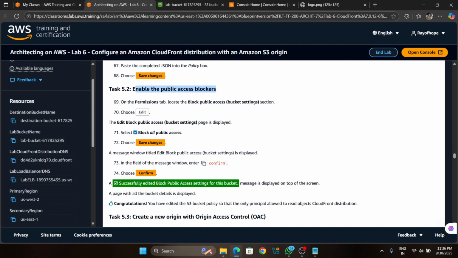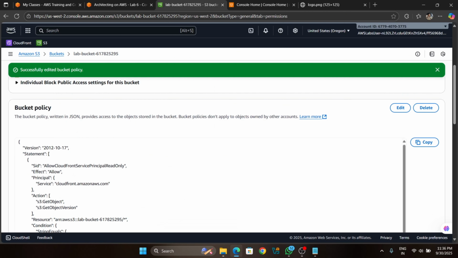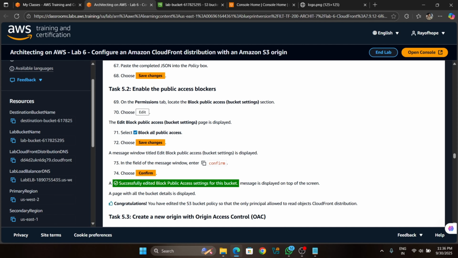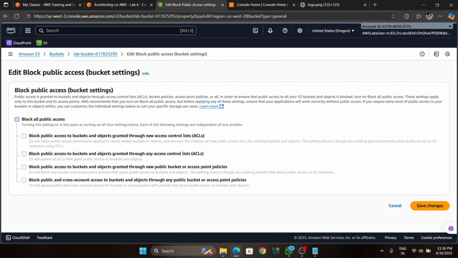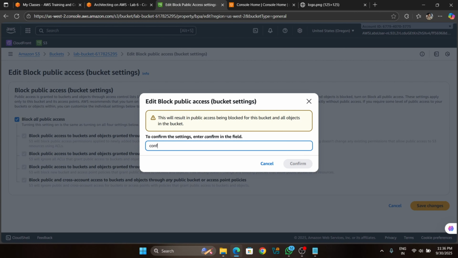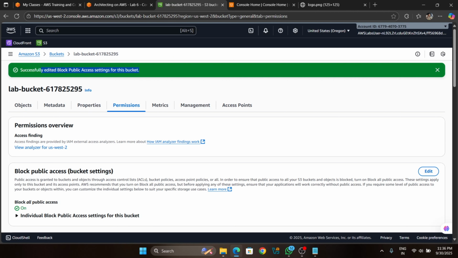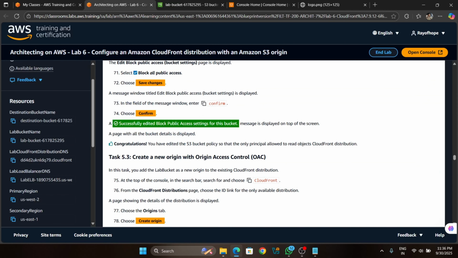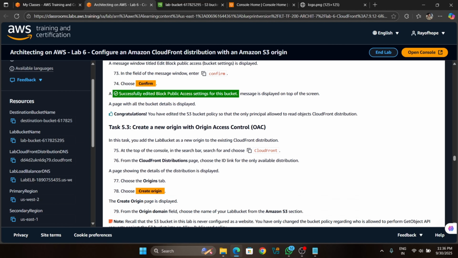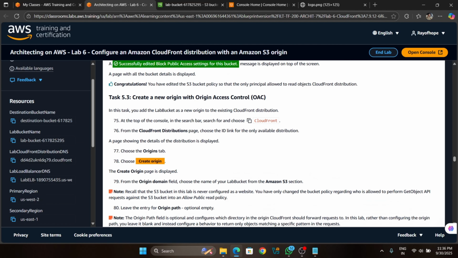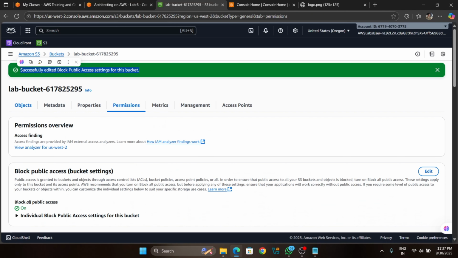Enable the block public access setting. Okay. So now I'll go to the permissions tab. I'm already there. Look at the block public access. Choose edit and now I will enable it. Yes. And I'll save the changes. So I have to type confirm here. That's it. Here it is. So successfully edited. Okay, so I have this message here as shown in the instructions. It is displayed on the top of the screen. A page with all the bucket details is displayed.